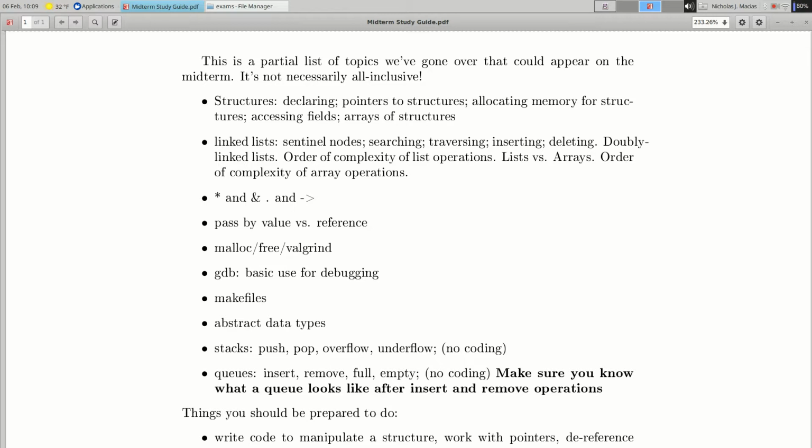So PA1, PA2 is all about searching and inserting and deleting and traversing the list, so you should be familiar with those. Doubly linked list, just throw a back pointer on each node. So when you get to a node, if you want to go to the previous node, you can just follow the back pointer. So 2 pointers on each node instead of 1.